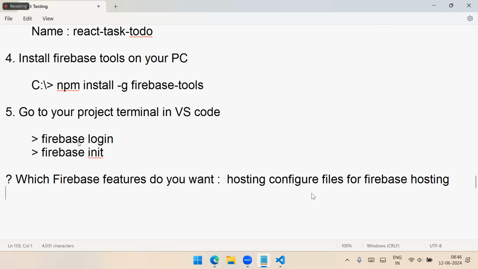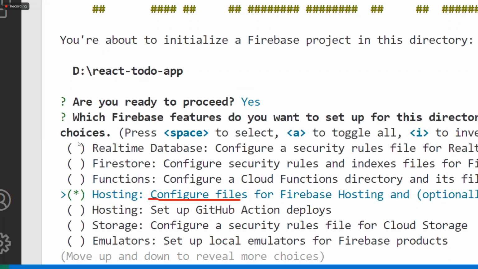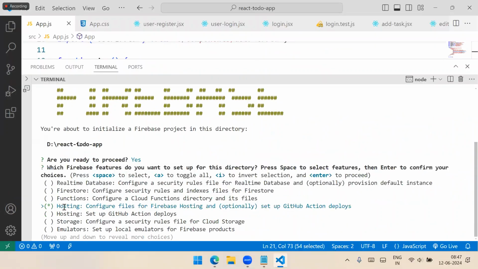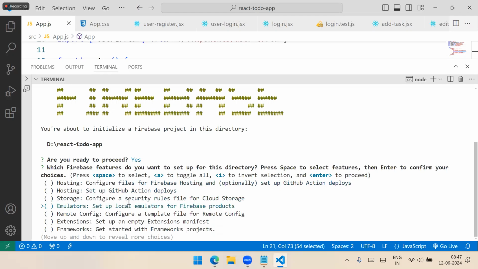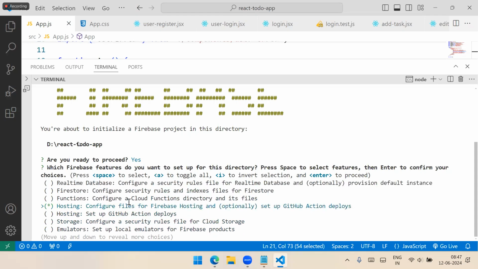That means there are actually two hosting options. You have to select configure files for Firebase hosting. You have to choose that. You can use the spacebar to select and deselect. You can use the up and down arrows to move between options. It is a cloud, it has a lot of things. So I will select hosting, configure files.